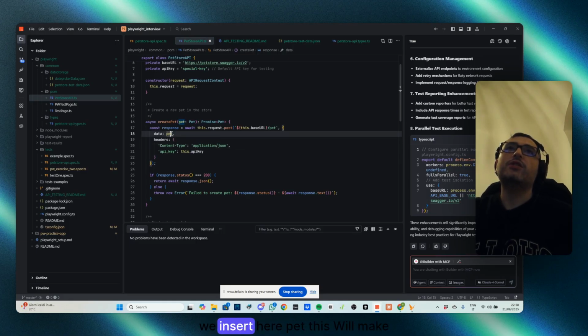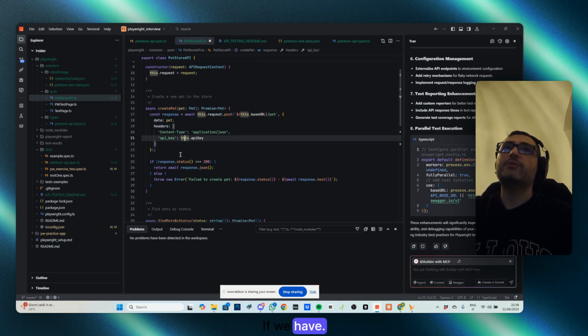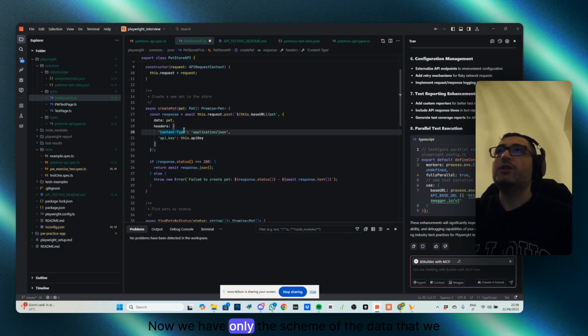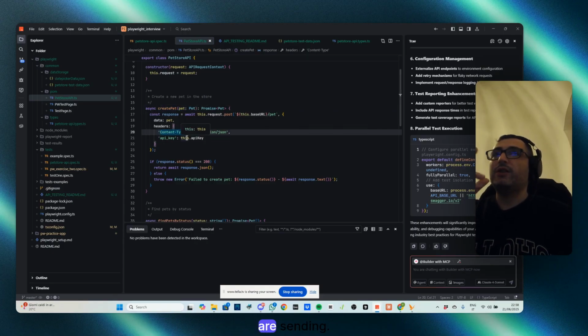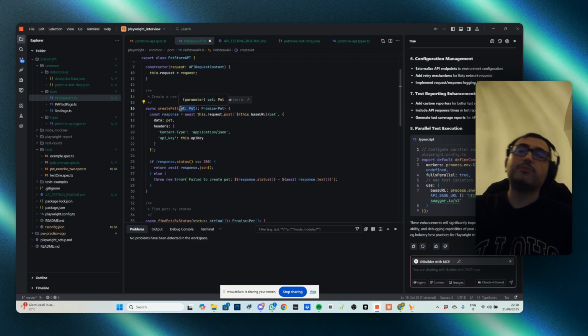By the way, we insert here pet. This will make our life easier now, to just insert the schema which we want to insert, which is pet, and the headers, and the API key if we have one. And then we can check if the response is the one we want. Obviously, now we have only the schema of the data that we are sending, but because we have it as a parameter, we can insert the data later in the test.